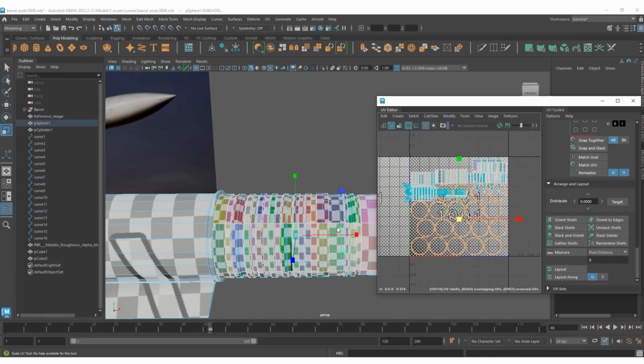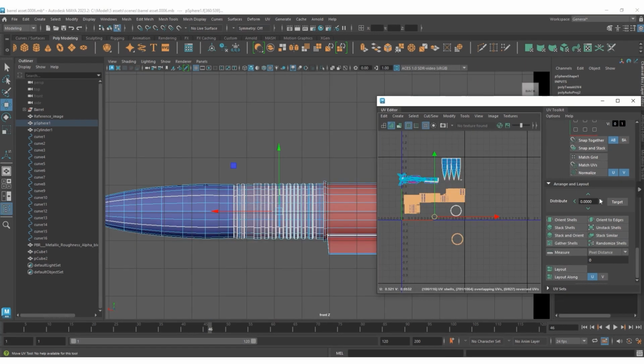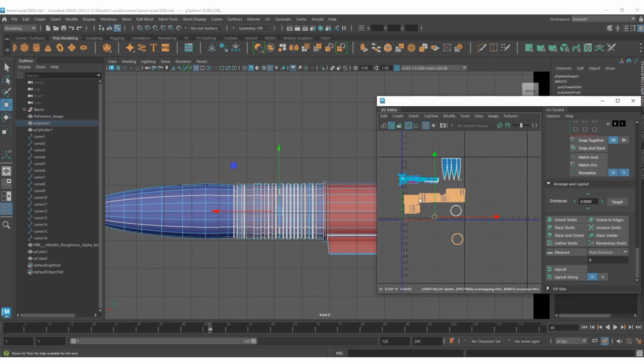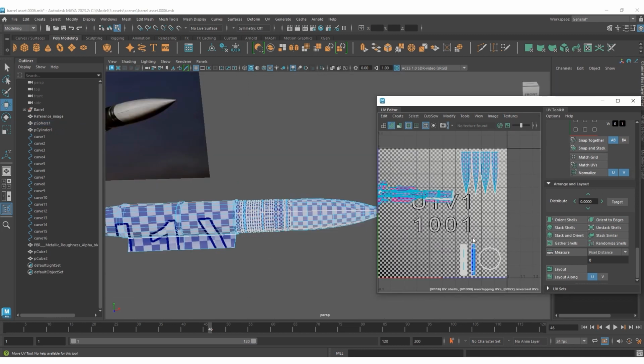So to organize this, I selected all the rings here and stacked the shells, because all these rings would be the same texture, so it was okay to have them all in one. Next up was here. I did the same thing. I selected all these and stacked shells because all of these UV shells will be the same texture as well. So I stacked them.